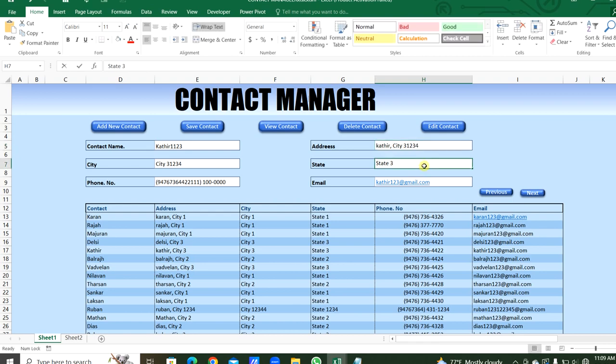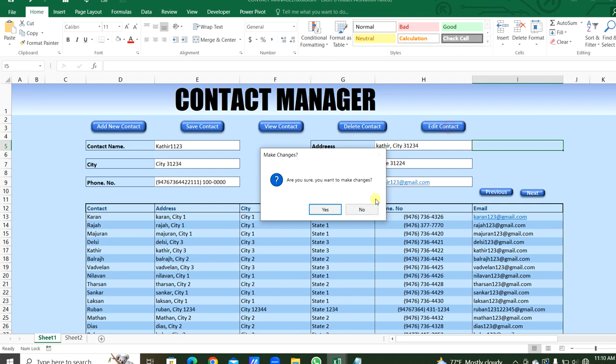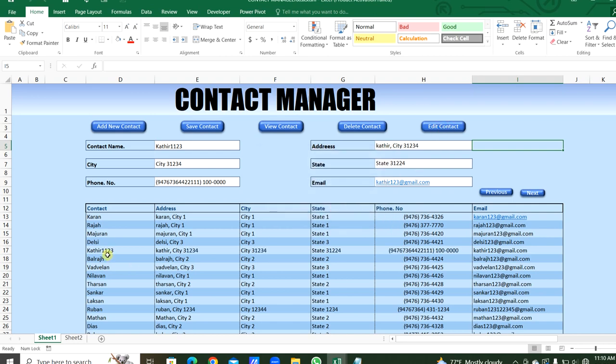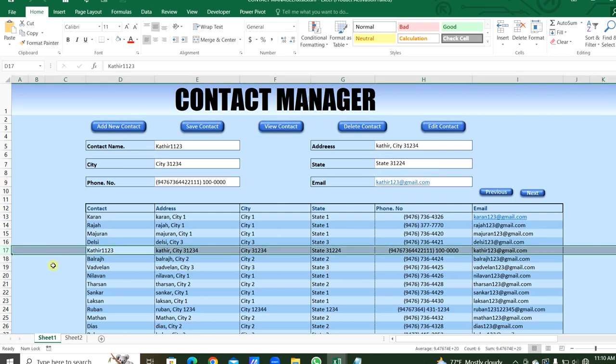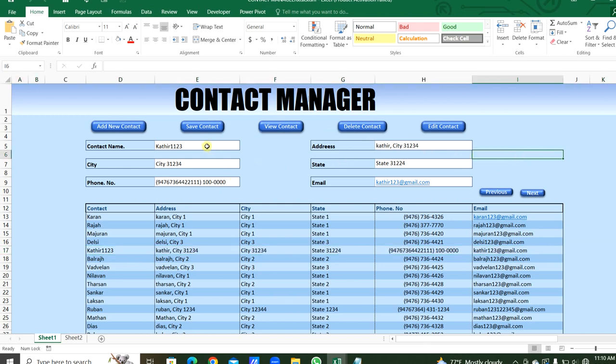Just for testing purposes only. Okay, now we didn't change the email, all other details are changed. Now we will make edit changes, right? No. If we click yes, see this row 17, except the email address, other details are changed. So in this procedure, we can make changes to any particular contact details. Right, now we will clear this.